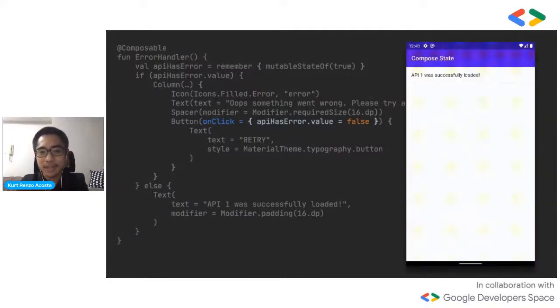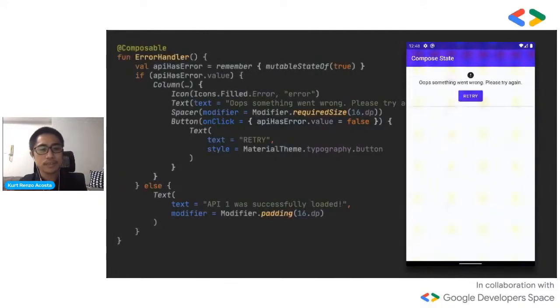So when I click it, it loads, and that's already it. We've added state to this. This is already working. But what's wrong here? The state is owned by the component. So when we make a composable, we should make it in a way that it's reusable and testable. But with the state being here, it's hard to test.